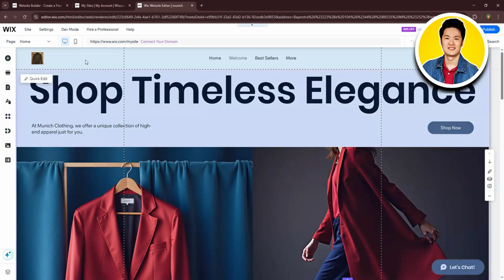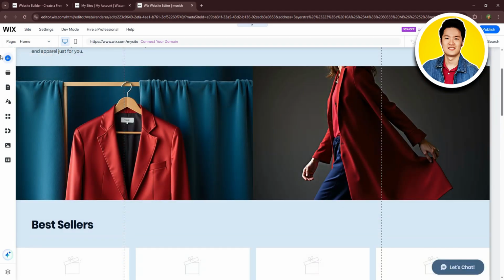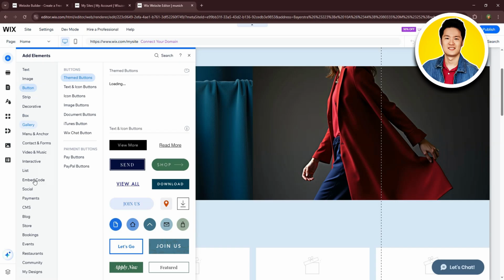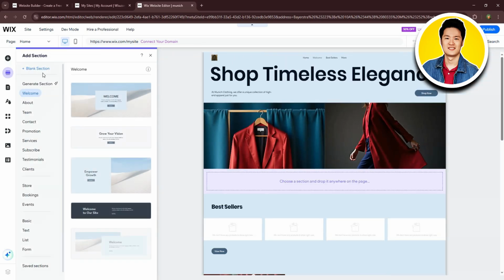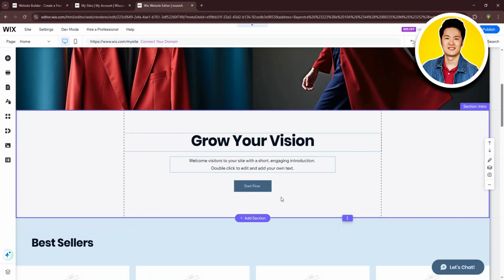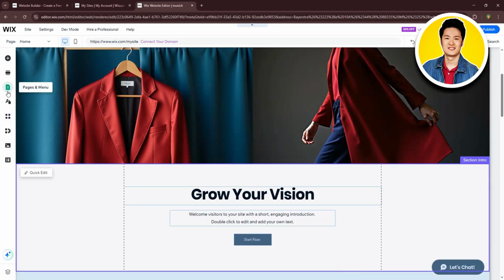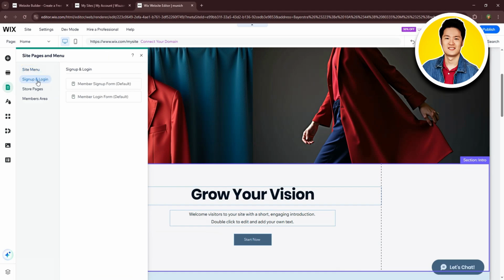This time, you'll be able to select each part of the website and make any of your desired changes. If you click on the plus icon on the top, you will get to see all the elements, and also you have the Add Section option. From here, you can add new sections to your website. Just choose an option and it will be added to your website just like this. After that, you have Pages and Menu. You can go through these options to add more pages or customize existing ones.